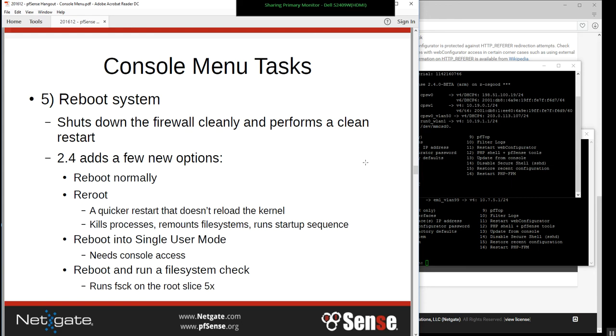The second is a new cool option called reroute. It doesn't do a full reboot. What it does is it restarts everything without reloading the kernel. So it shuts down almost completely, except it stays in the kernel. Then it kills all the processes, remounts all the file systems, and reruns the startup sequence. So it's very fast because it doesn't have to go through all of the hardware probing, device probing, doesn't have to reload all the kernel modules and things like that. And it also doesn't have to reset the hardware at all either. So it's just very quick, kills everything and restarts everything.